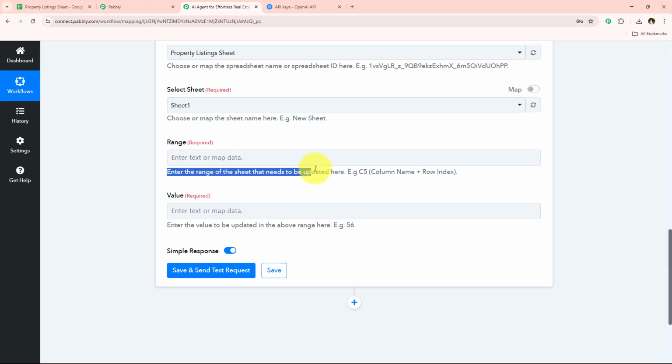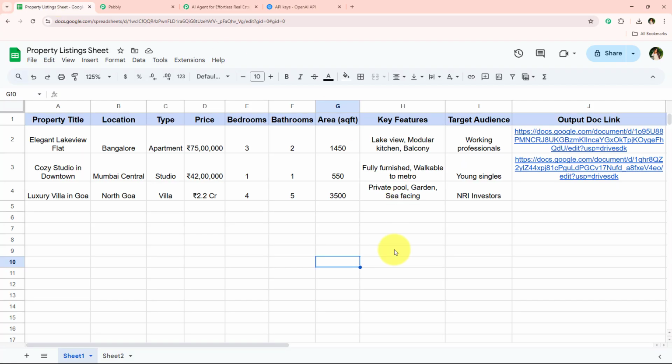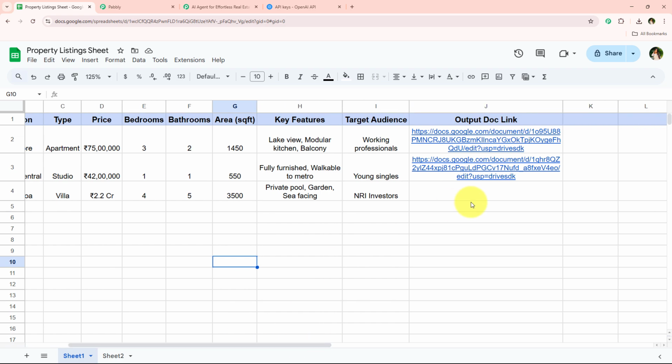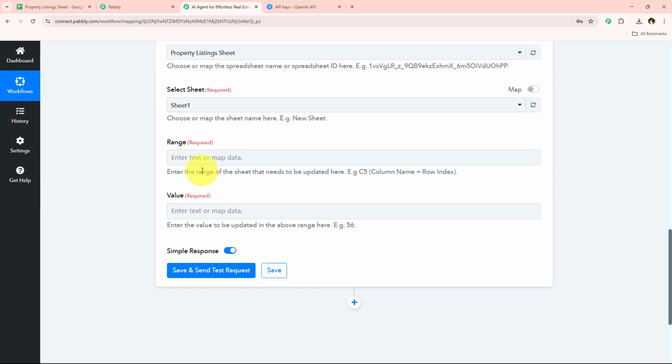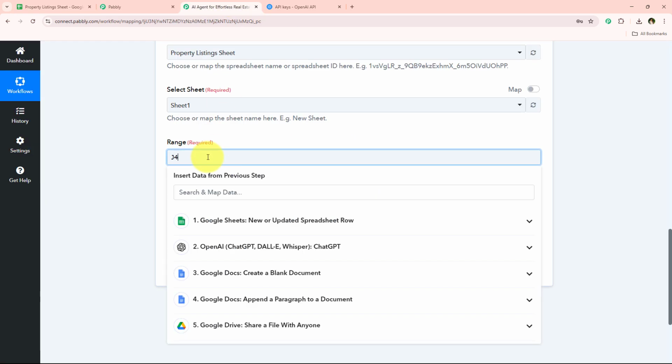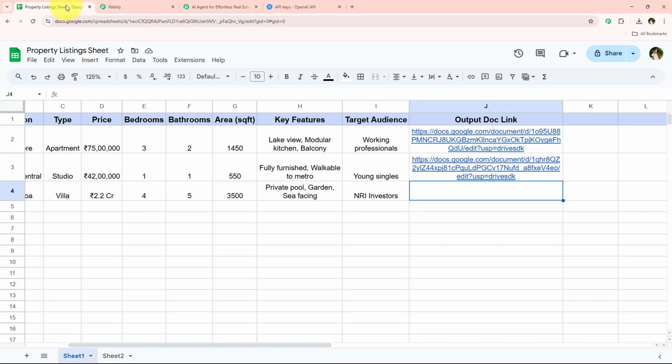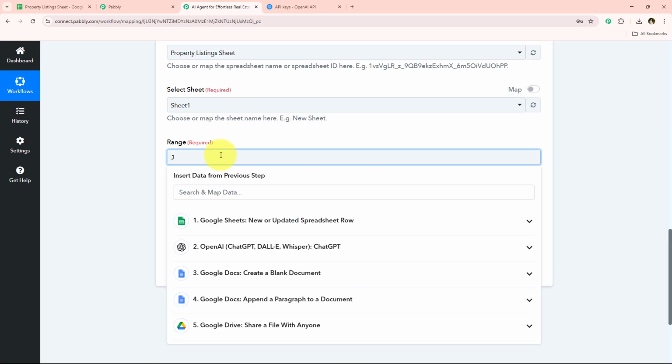Now it is saying enter the range of the sheet that needs to be updated here. So as you can see, the sheet range which needs to be updated is J4. So I'm simply going to enter this same which is J4. But we are not going to enter it manually because right now it is J4, but with every new response it is going to change. It will be J5, 6, 7 and so on. But you can notice that this J is constant, only the row is changing.